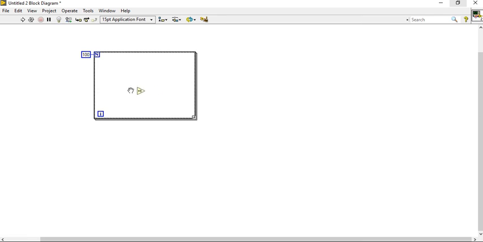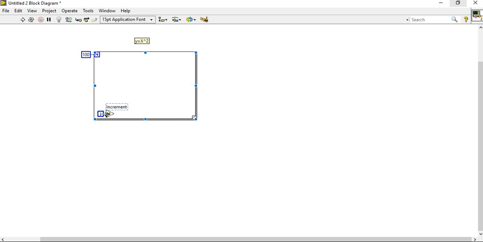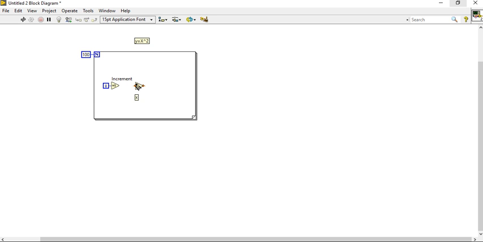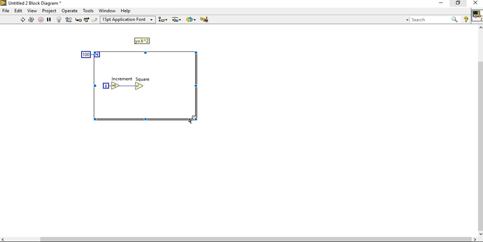Here I want to generate y equal to x square. So first I use this increment function. Now I will square it. For the square, I will use the square function.